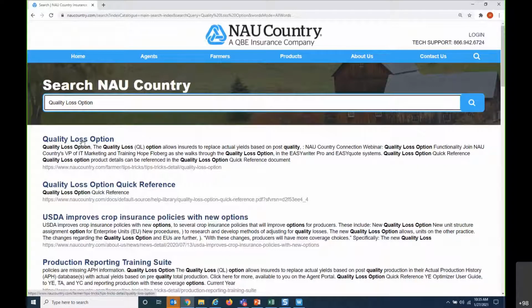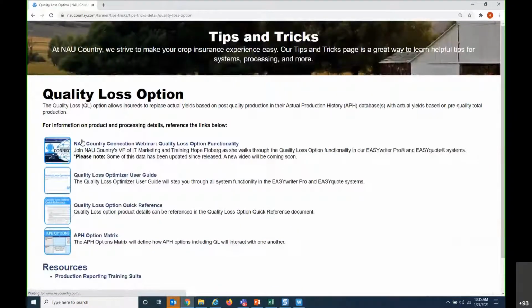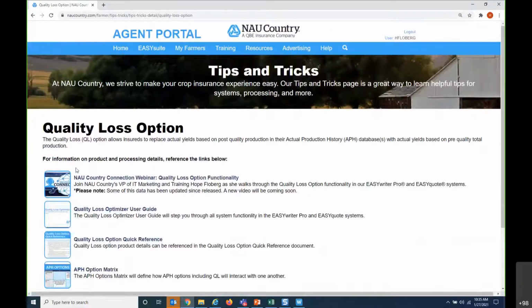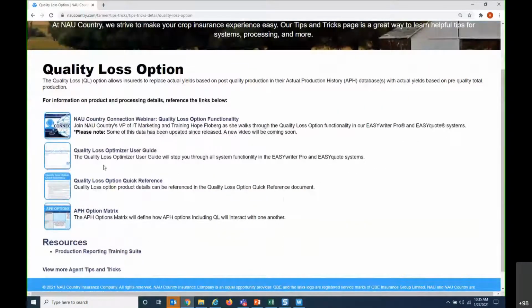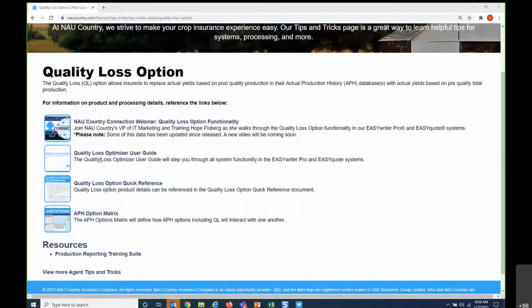Right away the tips and tricks will come up. In the tips and tricks, a couple of areas that I want to highlight, and this will all be in your recap email, are first and foremost, the call that we're doing today is going to be located right here. You can click right on this pretty picture. This phone conversation or webinar is going to pop up for you. Second of all, we have the Quality Loss Optimizer user guide. This is going to cover start to finish everything that we're training on today in detail. Then we also have the Quality Loss Option quick reference.